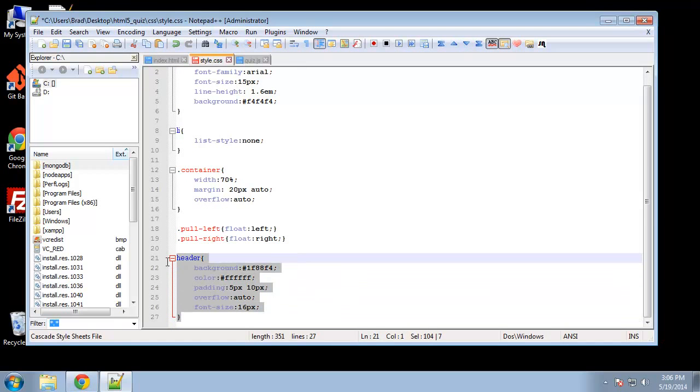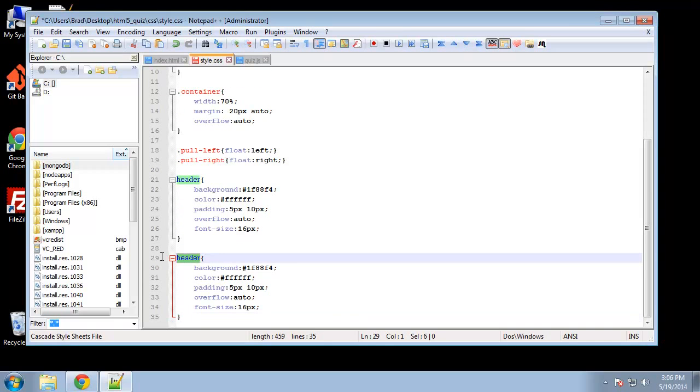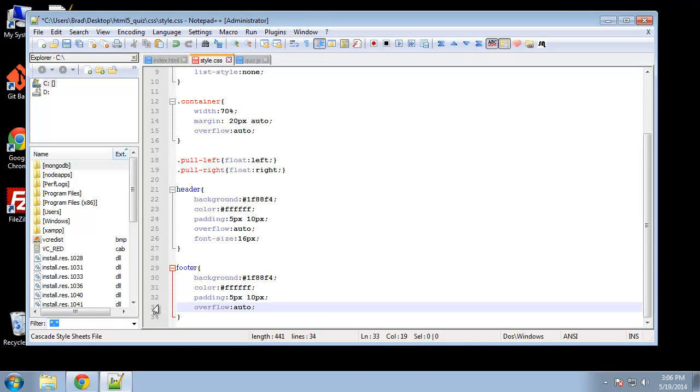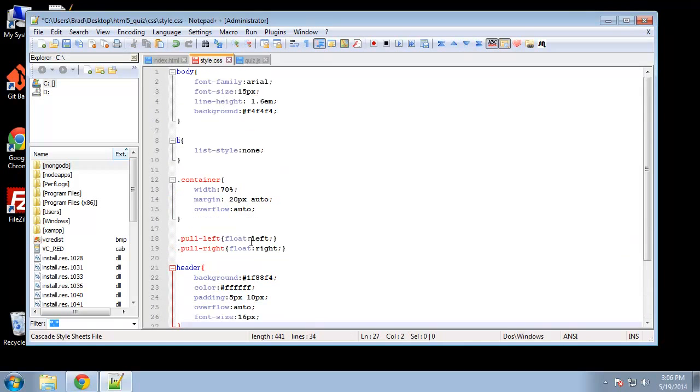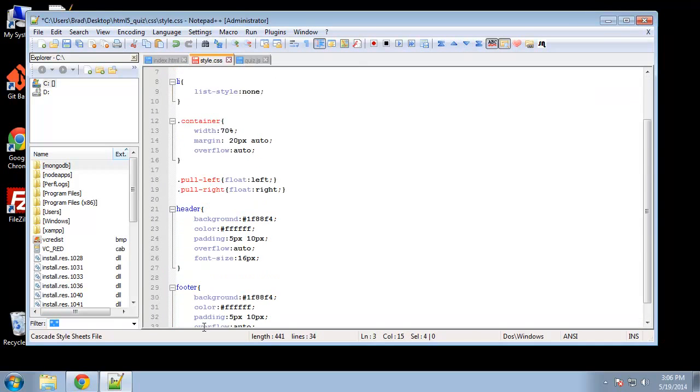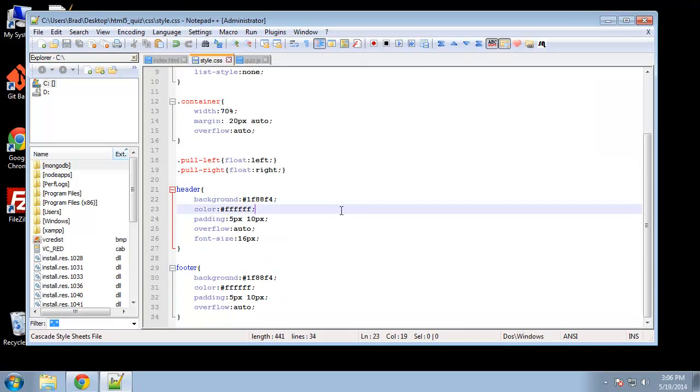Okay, the footer is going to be very similar, so I'm going to just copy this. Okay, so we're going to have the same background, same padding, everything except the font size. We're going to leave that at the default, which is 15.